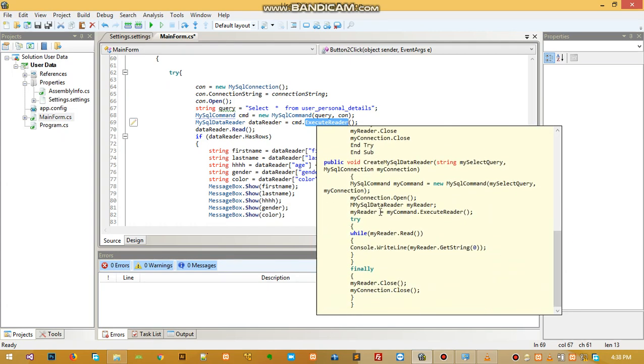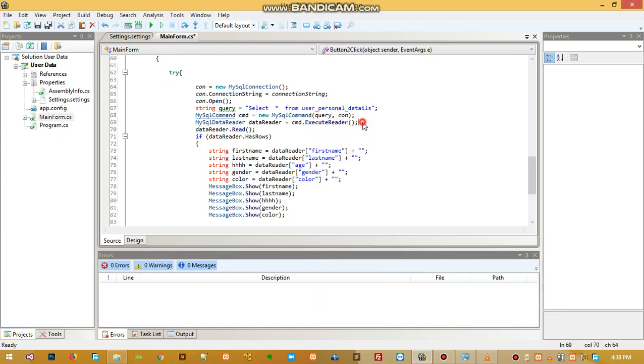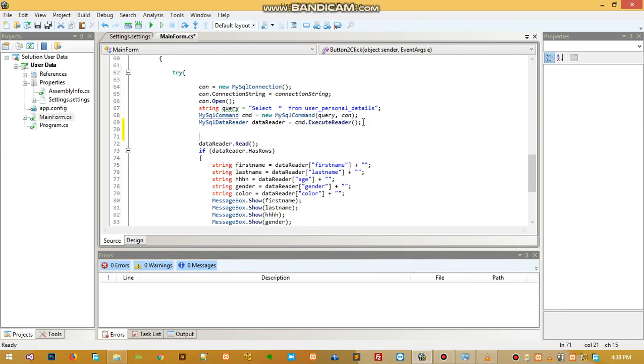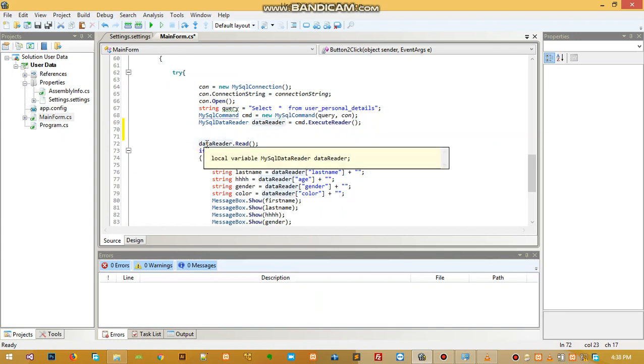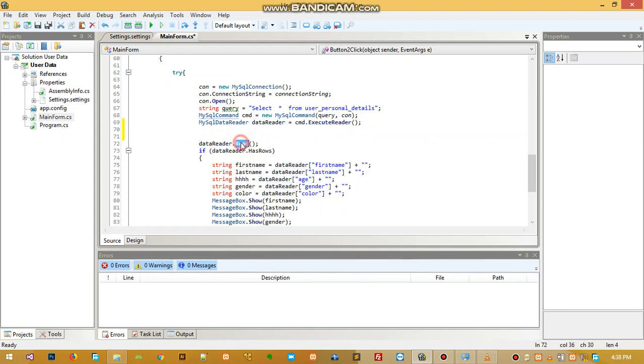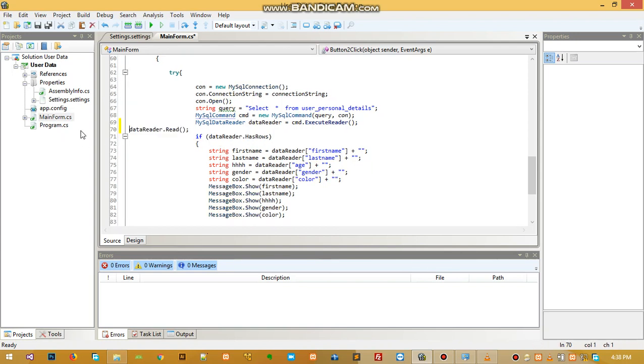After you are done with this, we want to check if the MySqlDataReader got a row. After you are done with it, you have to read it out. So you go here, dataReader.Read, and then you close it. Now that means it has read whatever I got from the database.